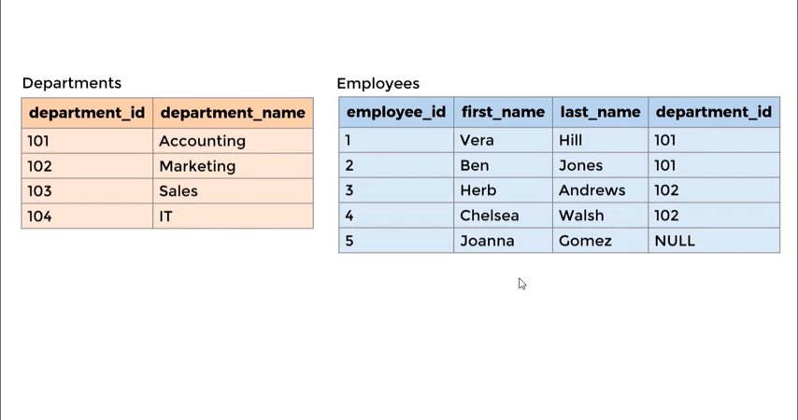Departments and employees, we have two tables, right? These tables can be linked based on the department ID column in each table. For example, employee Vera Hills has department ID 101, and if we look at the departments table, we can see that 101 is the accounting department.